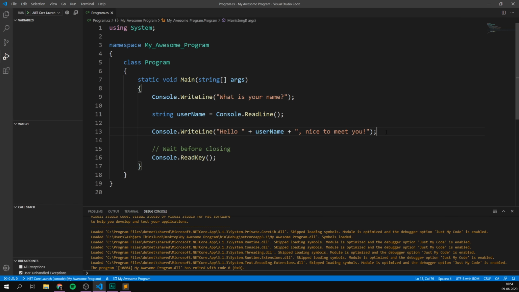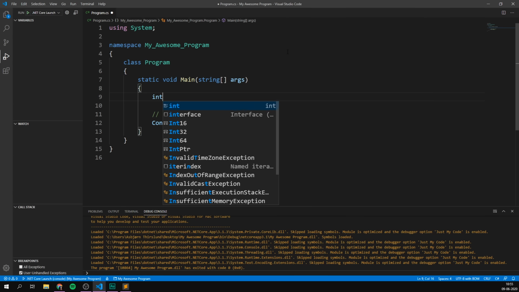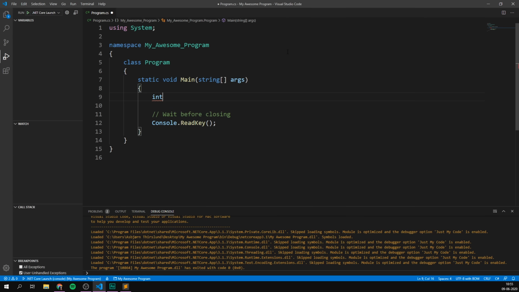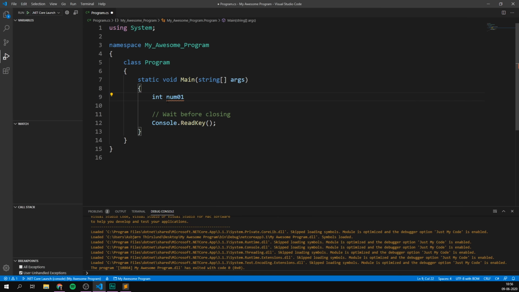Let's instead try having the user input two numbers and then multiplying them and showing the result. So to do that, I'm going to go ahead and get rid of this code. And I'm actually going to start out by creating some variables. Now I'm going to make an integer here. That means a whole number. And I'm going to call it num1. It's okay to have numerics inside of a variable name as long as you start with a letter. So this is totally fine.